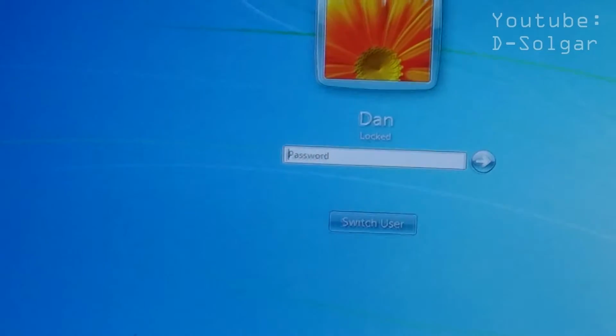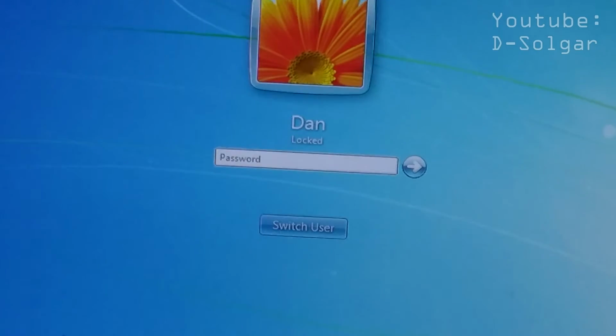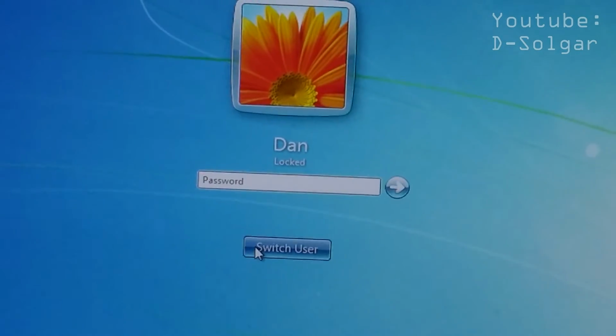And now our computer is locked. We have this screen right now. And next step will be click on switch user. So next step, click on switch user. Wait for a few seconds after the black screen. And you'll see now that you have an option here on the bottom right corner.